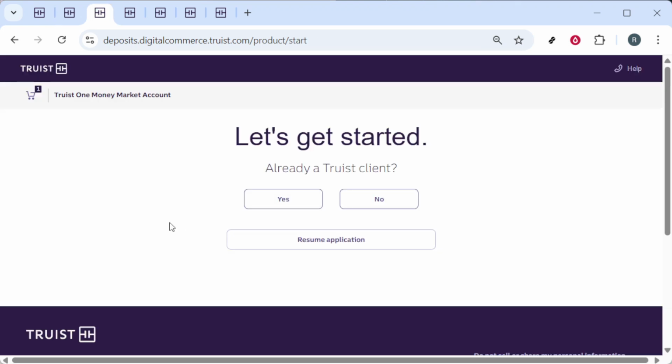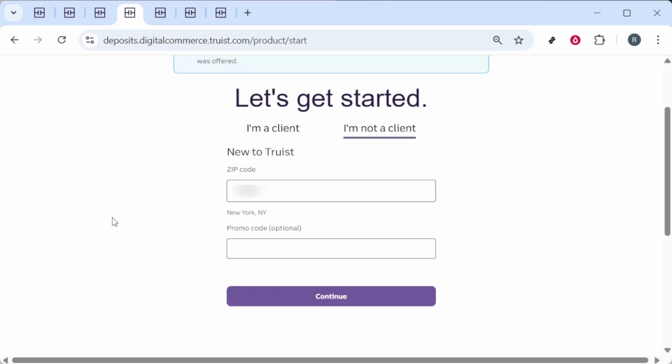It's a simple application and doesn't require a prior banking relationship with Truist to get started. Next, you'll be prompted with a question regarding current Truist customers. Click No to indicate that you are a new customer if that applies to you. After this, you'll be asked to enter your zip code. This ensures that the bank can provide location-specific information and services. Enter your details, and if you have a promo code, there's an optional section where you can input this information. Otherwise, proceed by clicking Continue.